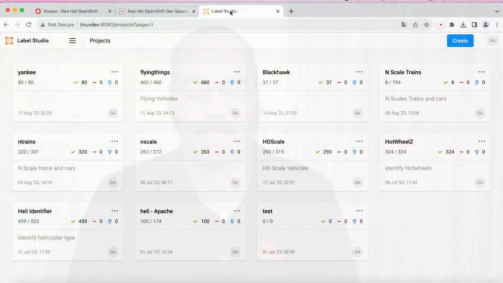Annotation is the process of identifying objects in your images and labeling them. This is used during model training. For this task, we'll be using Label Studio. I've got Label Studio deployed on my cluster, so I'll just launch the UI and open up my project.